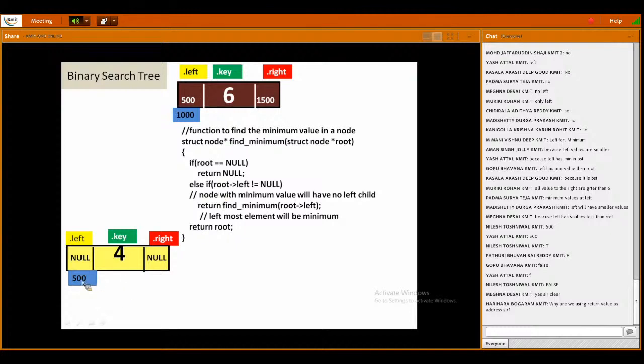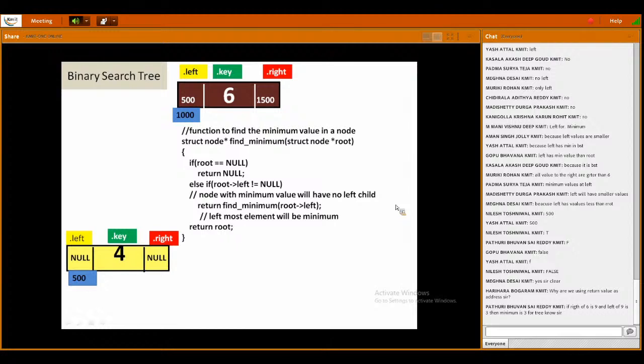When I pass the base address of the root, I can find who is on the left, I can find who is on the right, I can find anything which is described over here. So when I return this, from that I'll say minimum is 4. From the basic thing I'm passing, I can find out anything which is there at this node. So for that purpose, Bogaram, we are returning the base address.